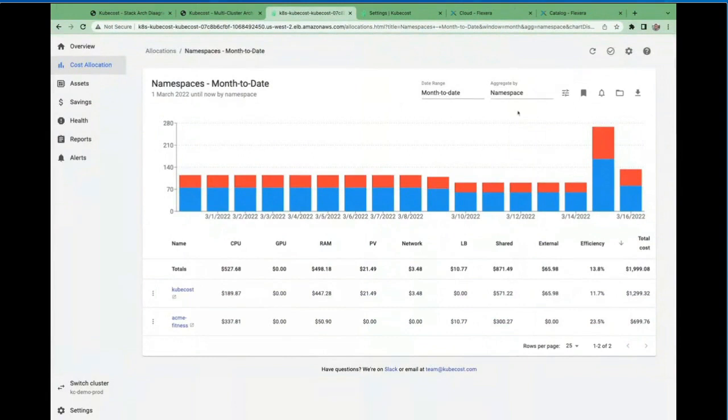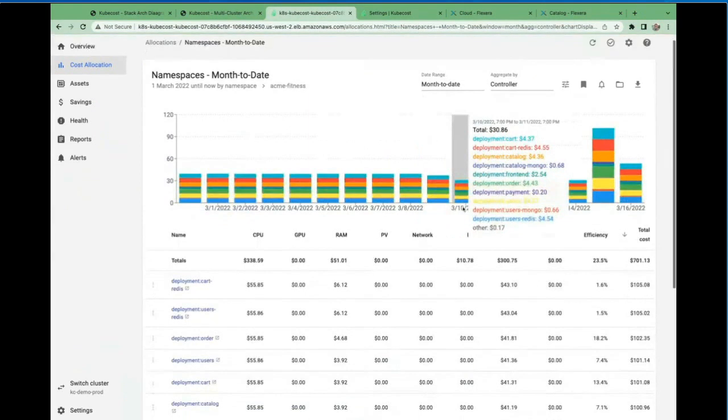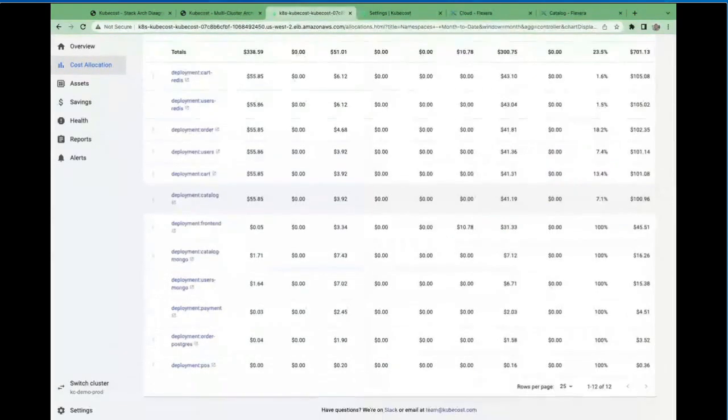So let's take this opportunity to drill down a bit. Because we do operate throughout the cluster, we can show you costs all throughout the hierarchy. So if I pick this Acme Fitness as an example, you see I've got a number of different deployments supporting my application running here.